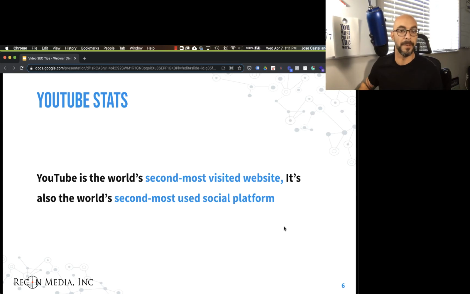YouTube is also the second most visited website, second to google.com, making YouTube the second largest search engine. Also, it's the second social media platform right behind Facebook. So right there at the top for everything.